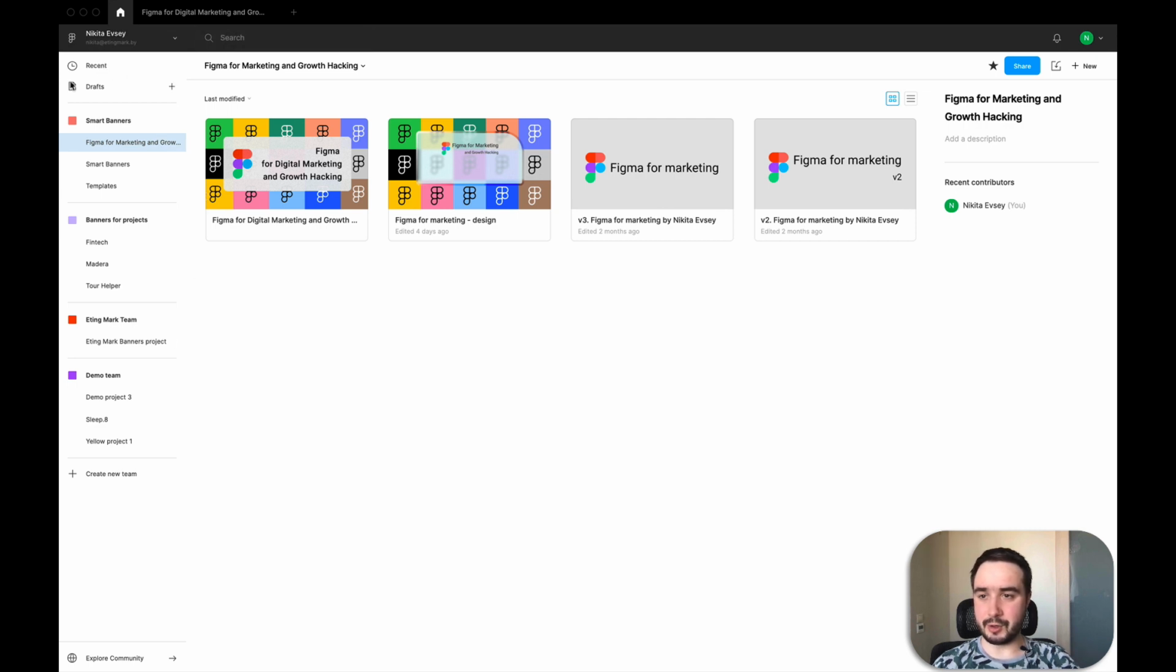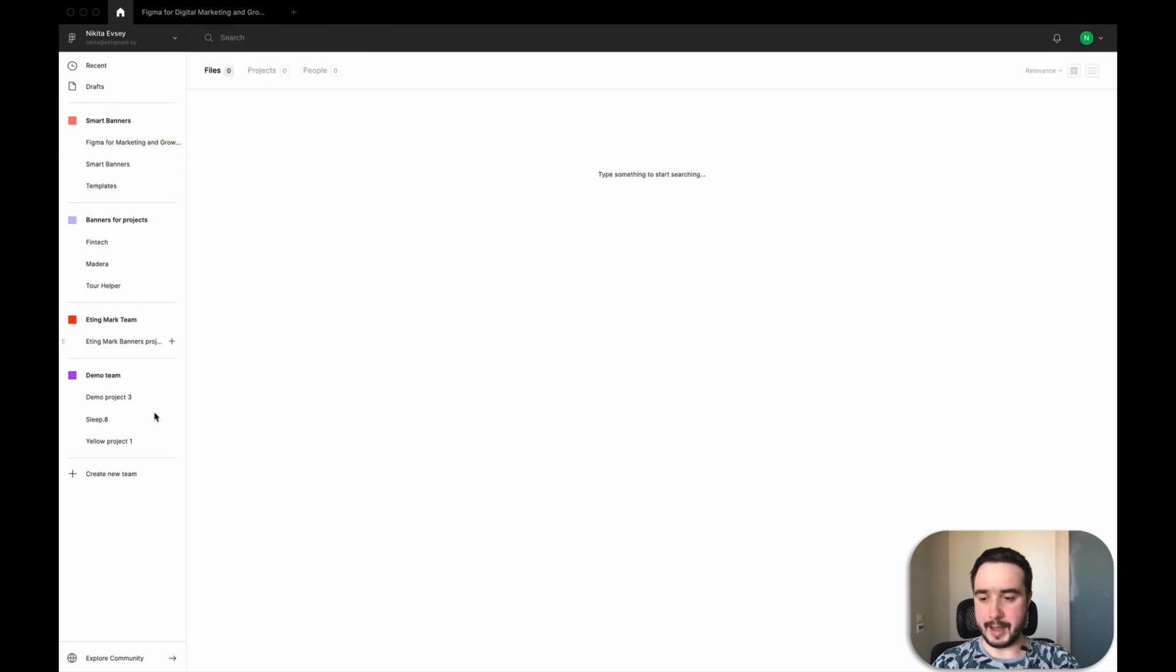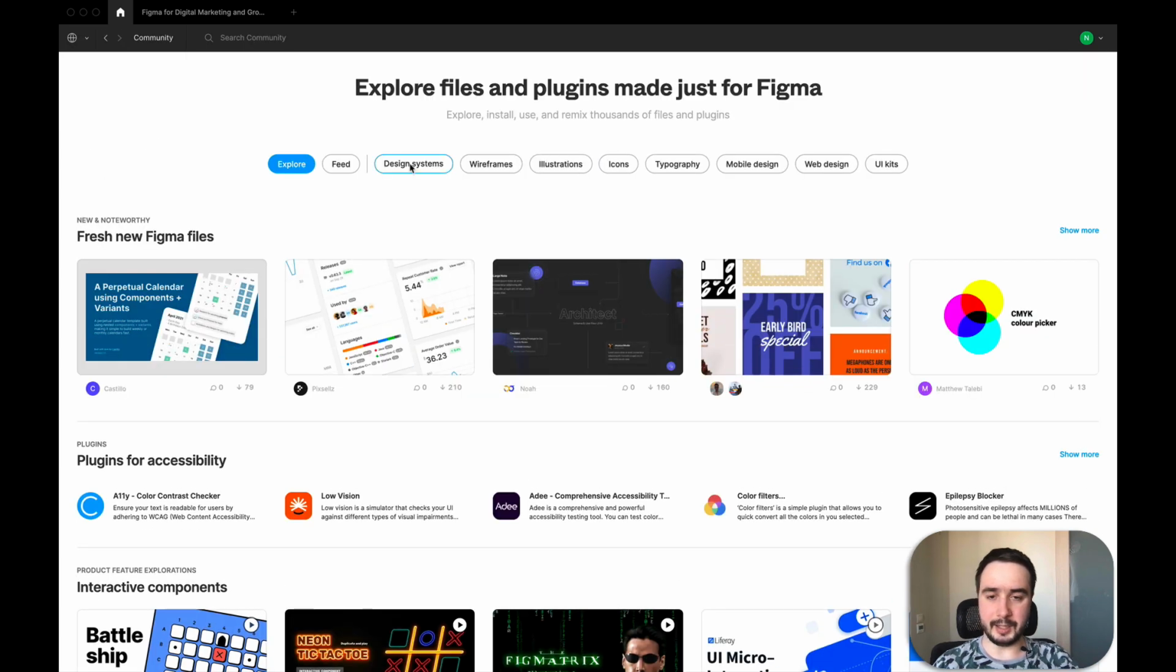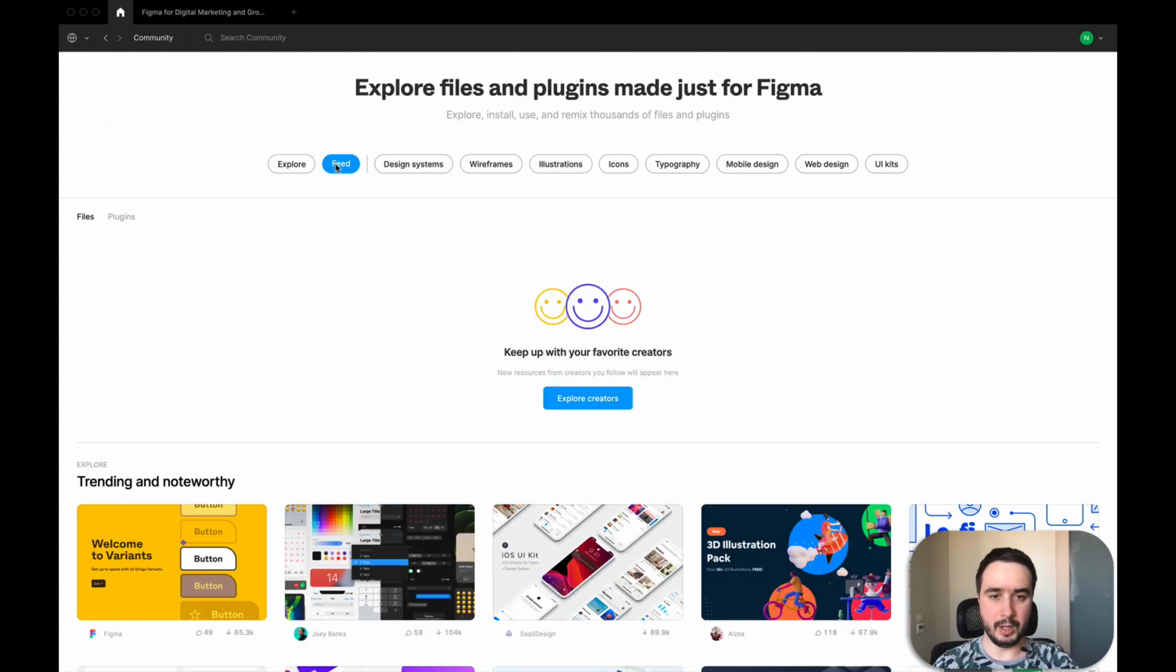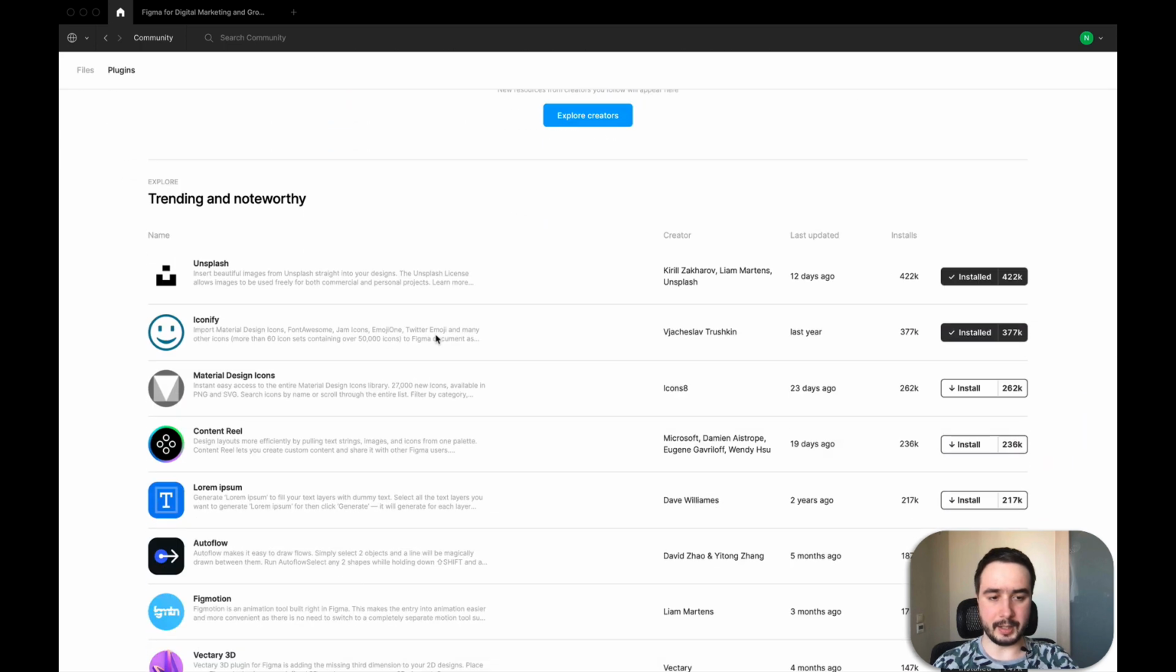Previously the search was over here and it moved here, so I can search something. And community moved down here, and now I can click it to get to the community and to look for different things, to look for files and plugins.